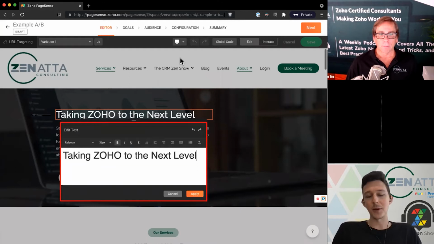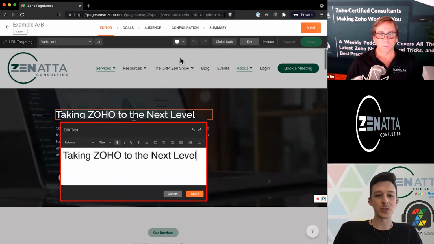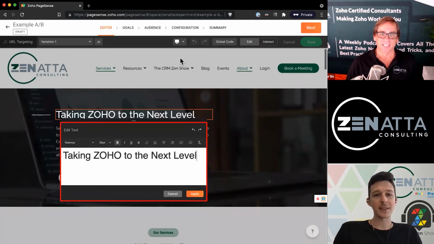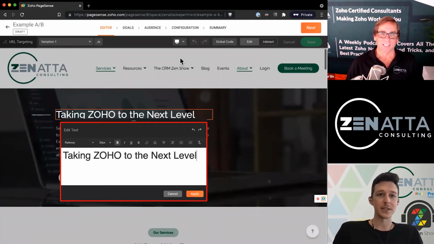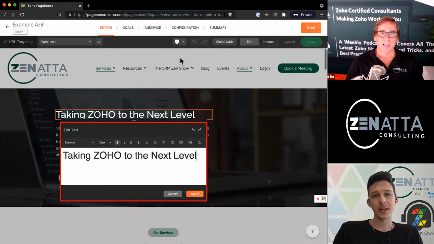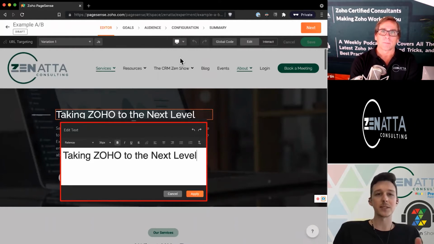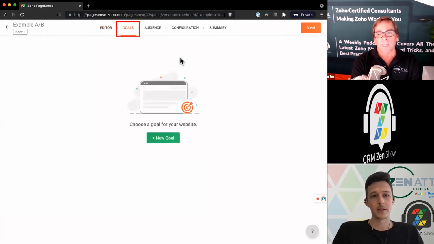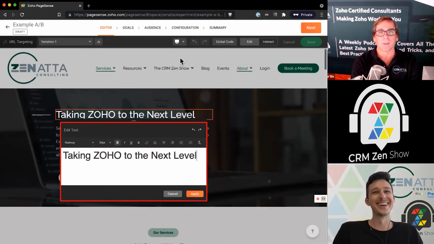And maybe I'm not a marketing guy, but I came up with a new little slogan, taking Zoho to the next level. And so I can actually just edit that content here within PageSense, and it will deploy it to the website for me and actually change the HTML on the site for selective viewers in order to run this experiment.